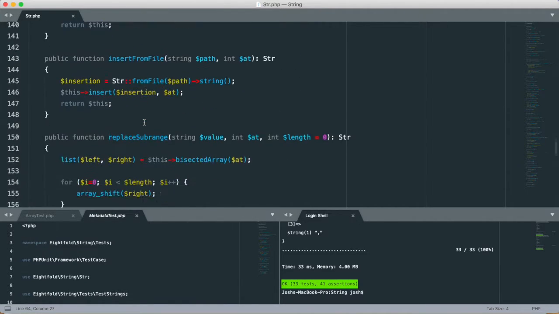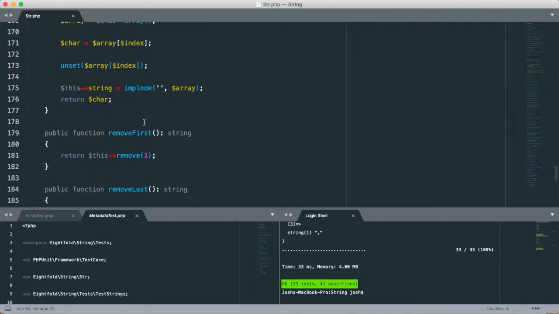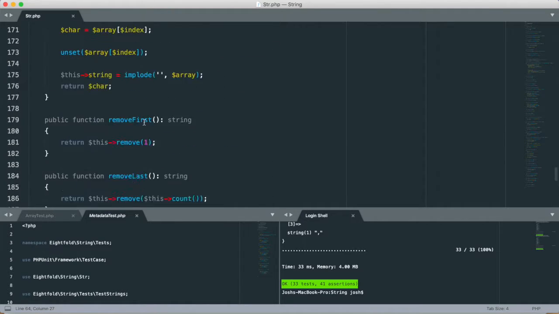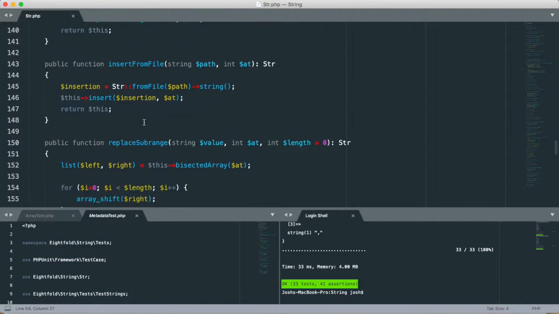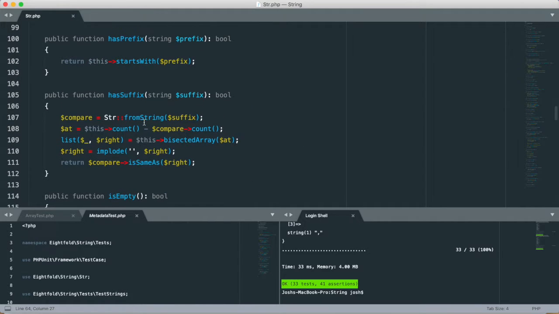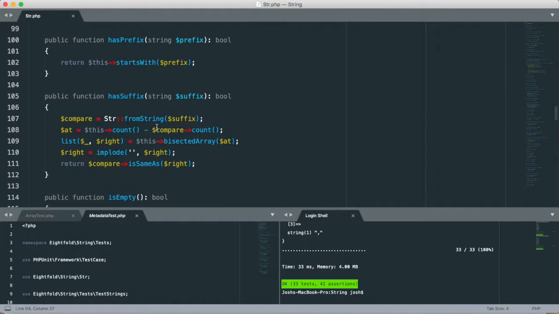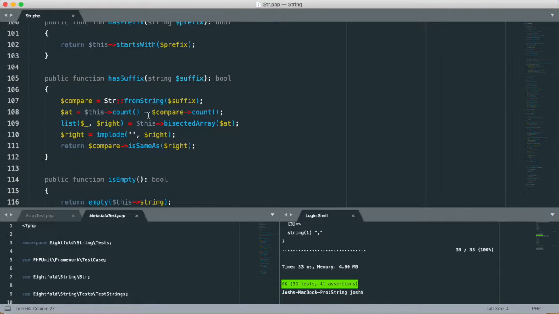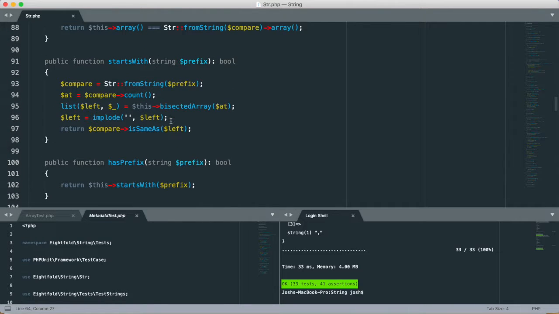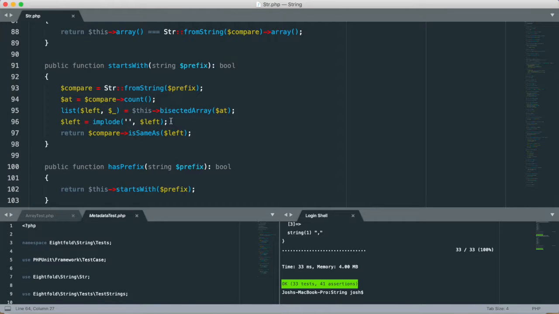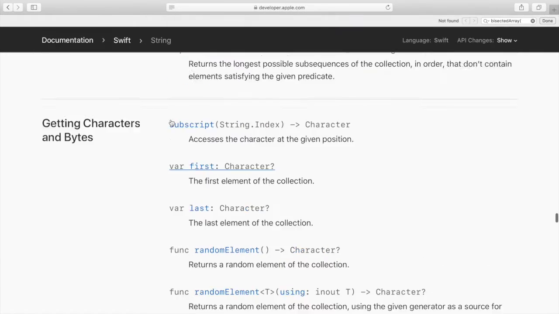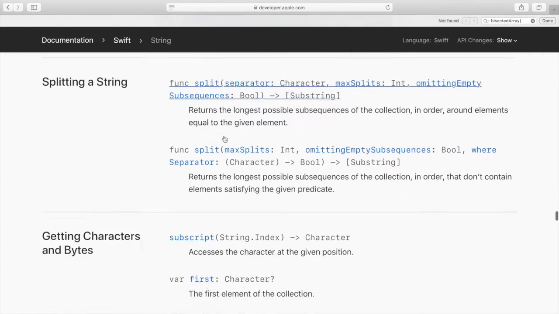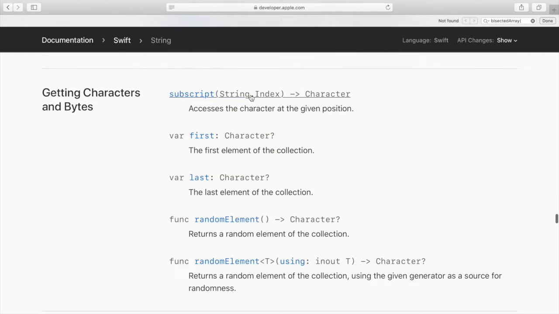I mean, I think we're doing pretty well. I think there may come a time where we refactor something like this, the has suffix and the has prefix, just because they're so close. There's only a couple of spots where they do something different, but we're not going to do that right now. So anyhow, that takes care of split. Let's get down here. Subscript.